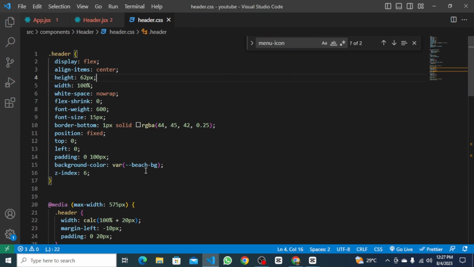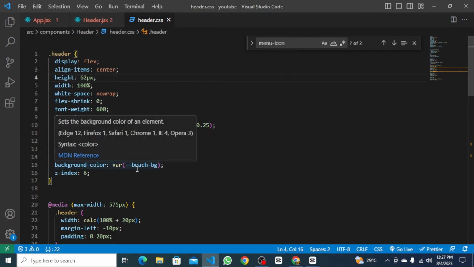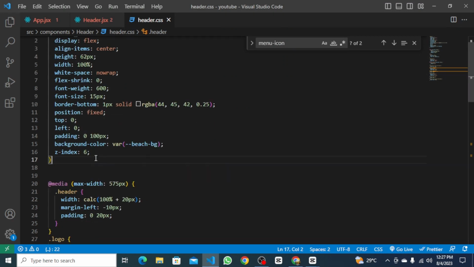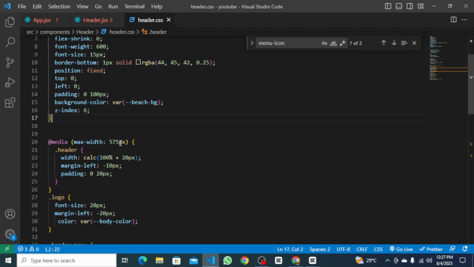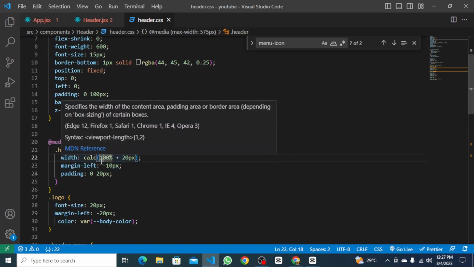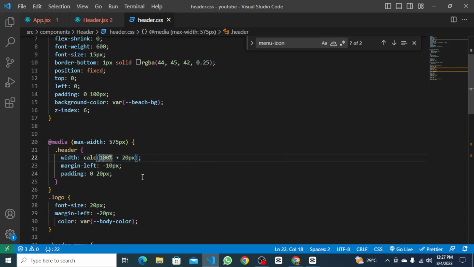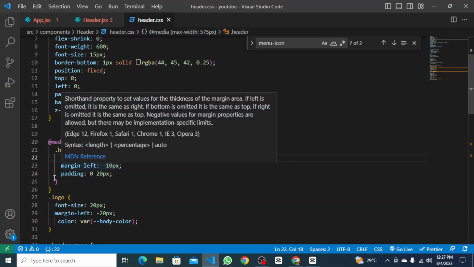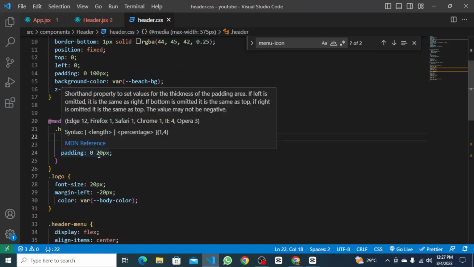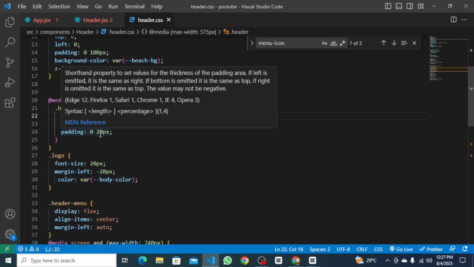Border color beige, okay. Z-index 6. And below, 75 75, height will be the calc function, 100% plus 20 pixel. Margin left -10 and padding top 0 and left right 20 pixel.